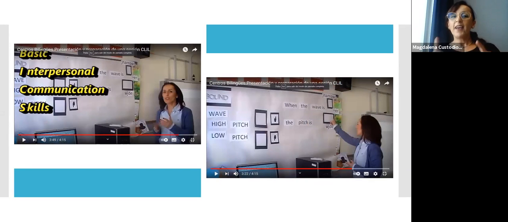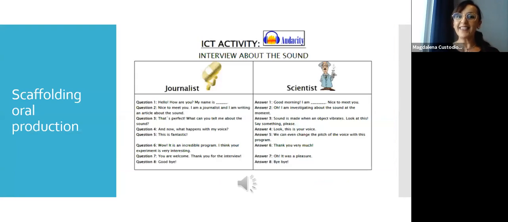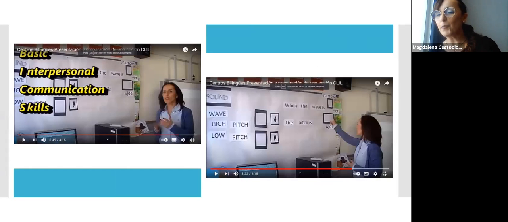And also, because they were comparing the waves, and they had to tell me when it was wider or narrower, I had to scaffold these basic interpersonal communication skills, like when the wave is narrower, the pitch is, and they had to point up or down, right? So also movement, physical body answers at this stage are paramount.